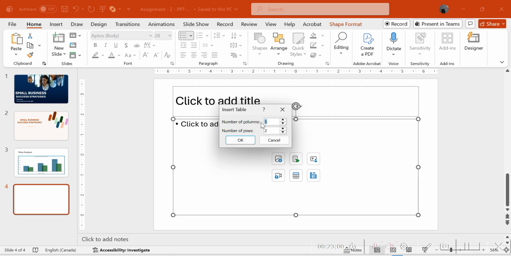Number of columns is 3. Number of rows is 4. So actually, what I am going to do is number of columns is 3, and I am purposefully not going to make enough rows. That way, I can show you how to add another row. So we've selected the table. Number of columns is 3. Normally, you will pick the number of rows you'd want. But again, this way you can see how to add extra rows.